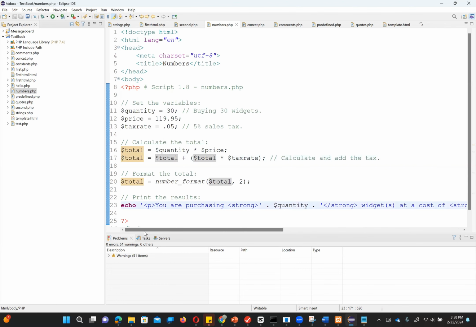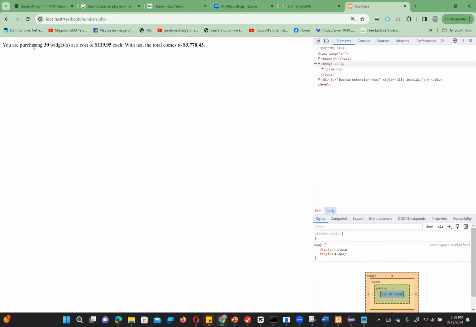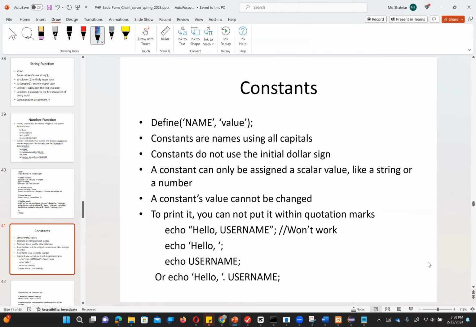Okay, so let's run this. Now you see we are purchasing 30 widgets at a cost of this each. We tax, the total comes to, this is the total value. And you see after all the calculations and using this number_format, 2 decimal point values are being displayed. And this is also formatted. You see that 3000, we have a comma after that. Okay, next let's talk about the constants.